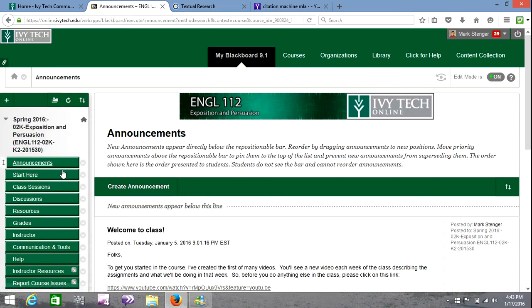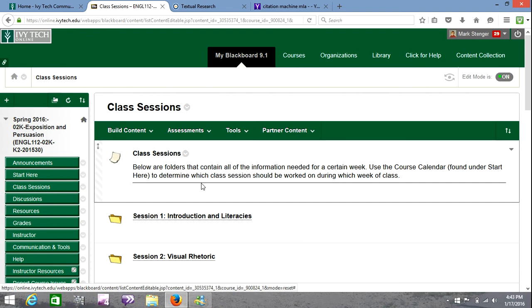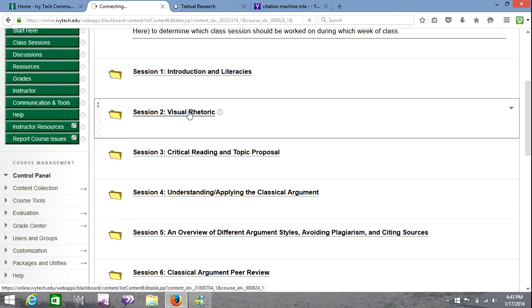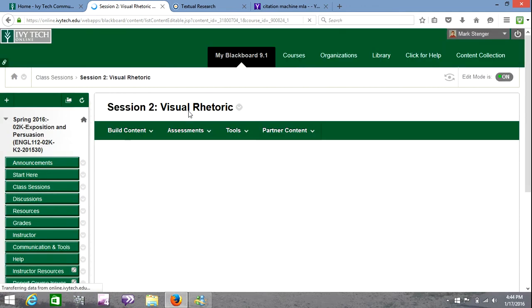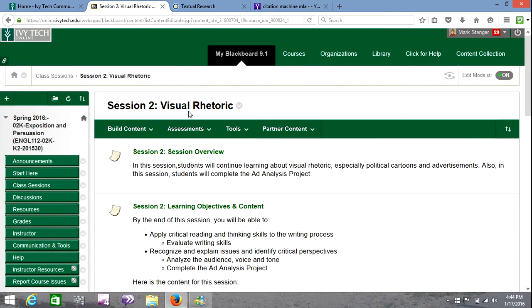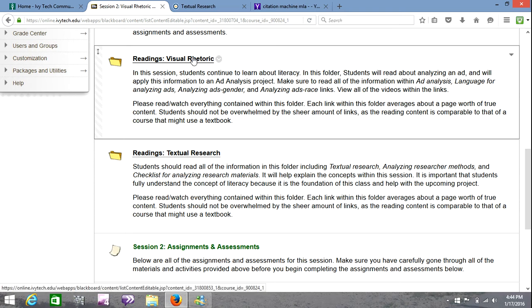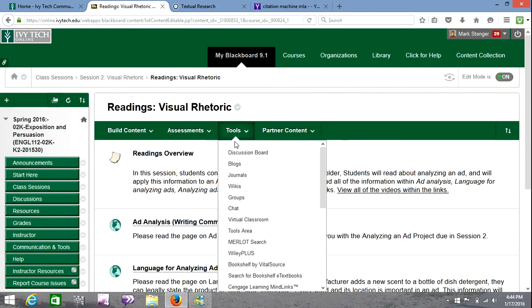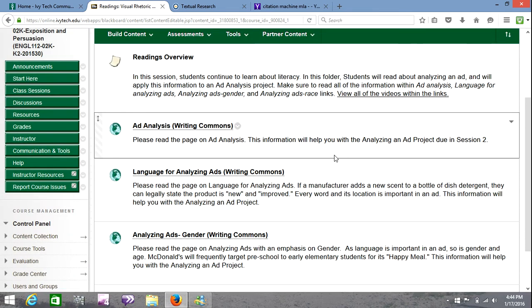So for this week, we're going to go into class sessions. This week is about analyzing an advertisement. And we're looking at visual rhetoric, excuse me. There's a pretty good amount of reading this time. Make sure you take enough time to go through everything. I'm not going to open all of these because that would be a little cumbersome, but they should look very similar to what you did for the first week. I think a lot of people would find it helpful if you print them out, but that's your choice.